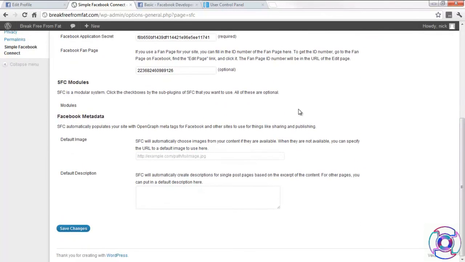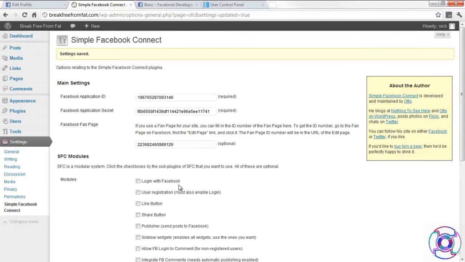Okay. So for now, we'll forget about the Facebook metadata, and we'll just come down here and click Save Changes. Awesome. Settings are saved.